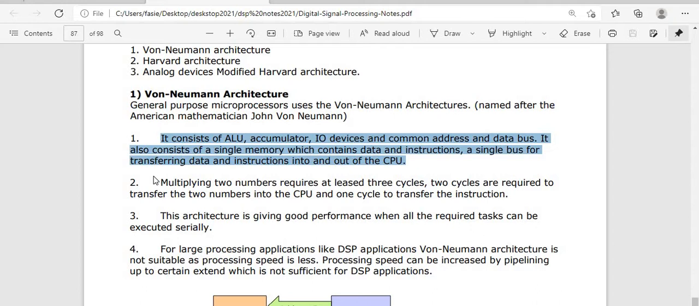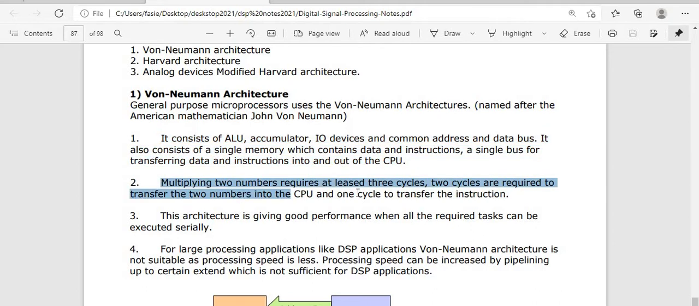Second thing, it is used to multiply two numbers, which requires at least 3 cycles. So for multiplication, how many cycles are we requiring? It requires 3 cycles. 2 cycles are required to transfer the two numbers into the CPU, and 1 cycle is used to transfer the instructions, that means for getting the output answer. 3 cycles means one is for the opcode, another is for the operand. If you use the two numbers and want to store the result, the third cycle is used for performing all these operations.